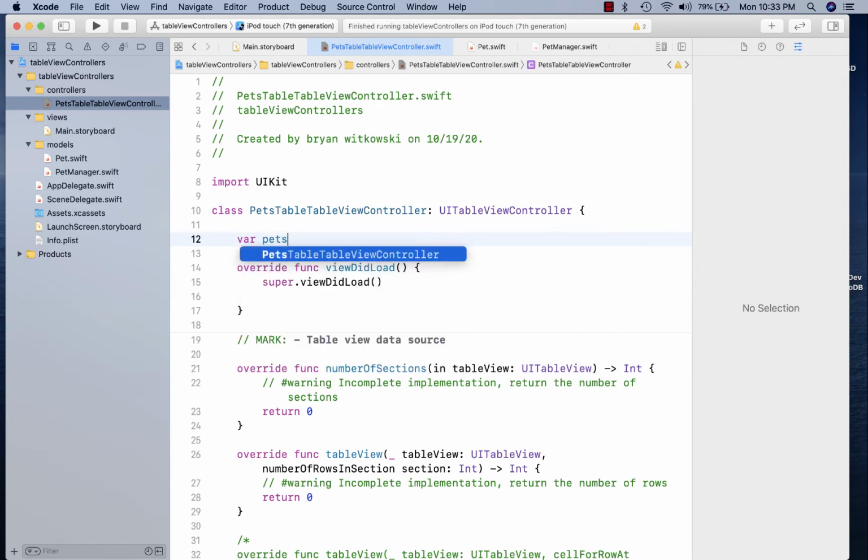So here's our variable pets. It's going to be an array of pet objects. By default, I'm going to initialize it to an empty array, just so I don't have to provide an initializer for the class definition. I could make it optional and not initialize it to an empty array, but I'm choosing to make it an empty array so I can avoid the whole process of dealing with the optionals all the time.